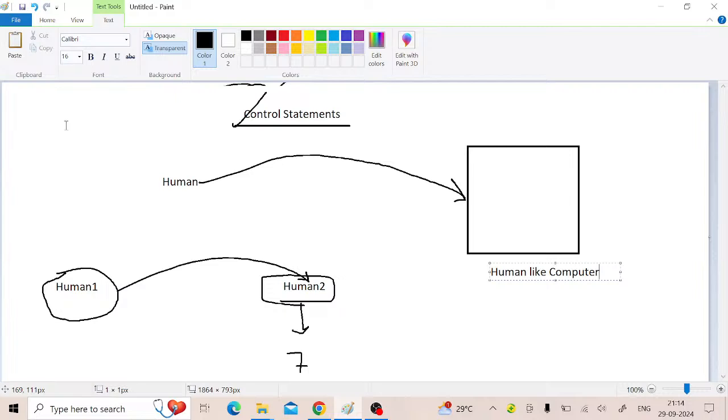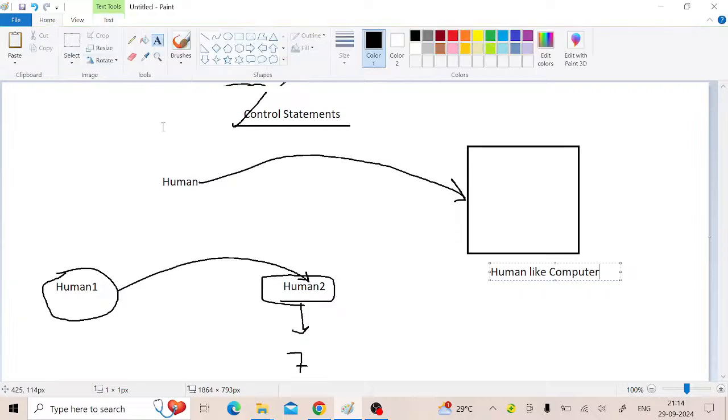So I think you have understood why we are studying control statements. Before that, I taught you operators, tokens, features, all those topics. One more topic I taught was variables and data types. Till now we don't have a controller, but from now on, with what I am teaching you, the controller is introduced.